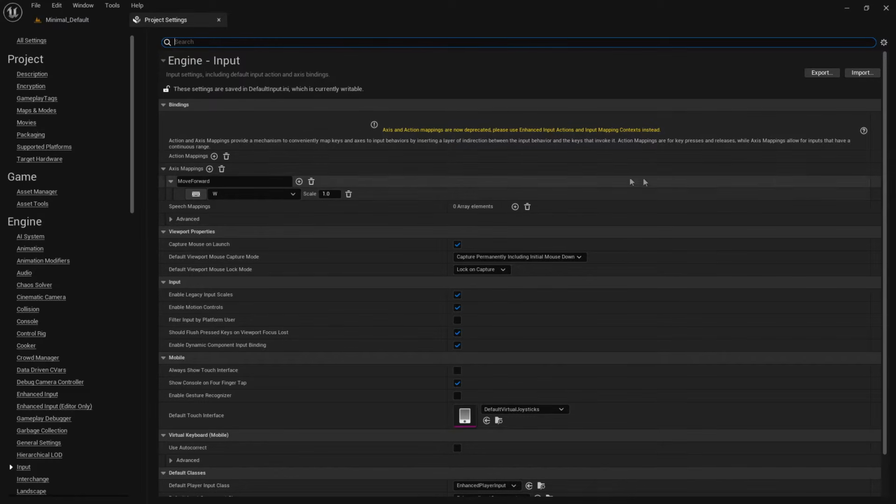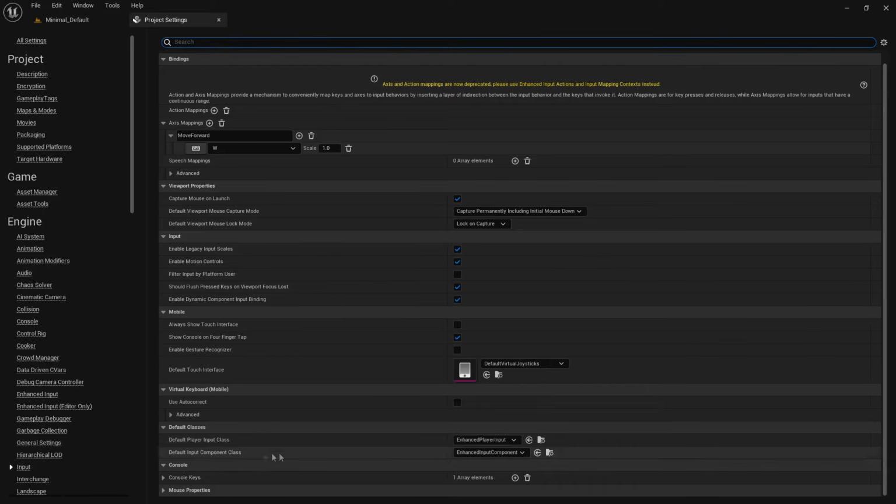Now, if we scroll all the way down, the default classes have changed. They used to be player input and input component, but now they're the new enhanced versions of these. This happened when we converted to 5.1 because now 5.1 has enhanced input enabled by default. Now, the reason the old way still works is because these are child classes of the old classes, so they inherit all the capabilities, including being able to use these action and axis mappings. But of course, these are now deprecated, and we're going to learn how to do things the new way.